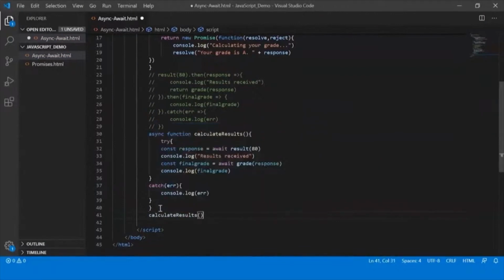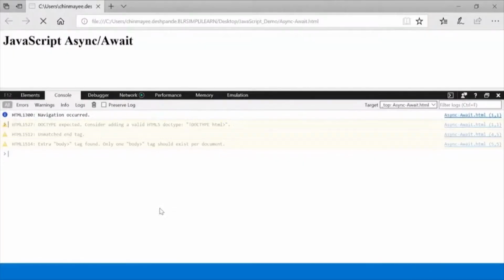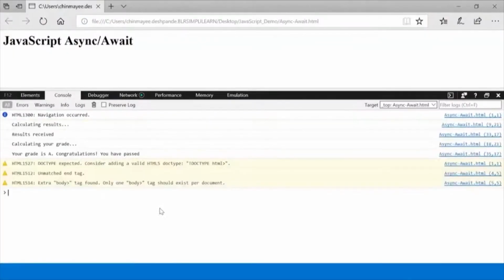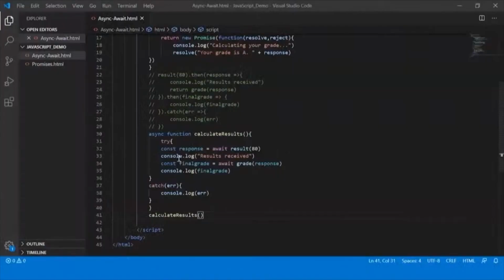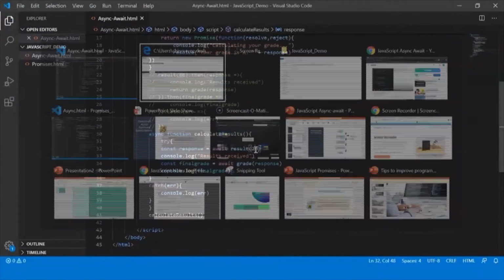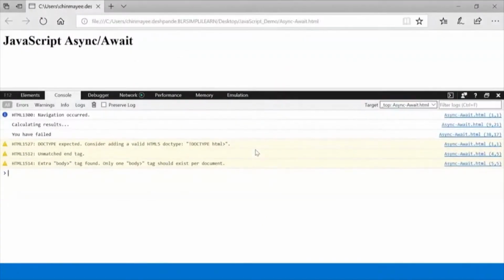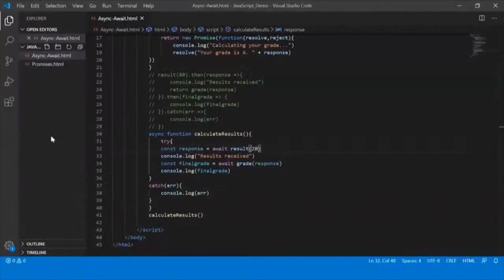Okay, so let me save this and execute it. So alright, here we go. It displays the same messages in the same sequence that we saw before. So now to give you an example of rejection, here let me just pass 20. Alright, let's save it, and there we go. It says calculating results, you have failed. So you can make use of async and await instead of complicating the entire piece of code by using promises.